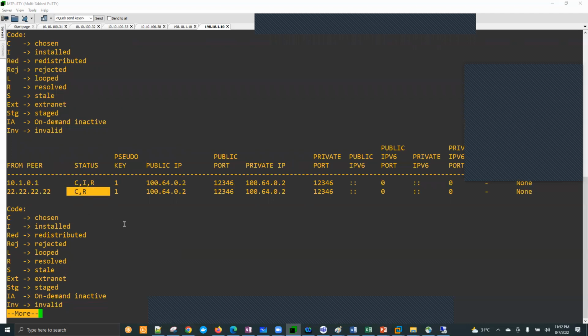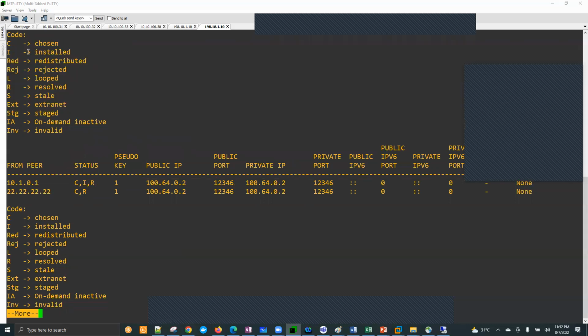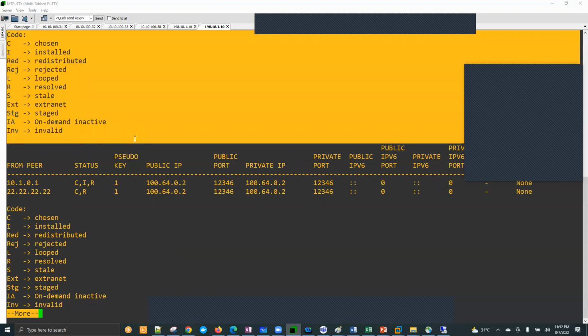So you may have two routes, but one you are installing. So that's why it's C I R. The other one is backup, we can think of it as a backup. So this is C R. If this one is lost, then it will become C I R. Okay. Can you paste this in the chat, please? Yeah, why not. Thank you.